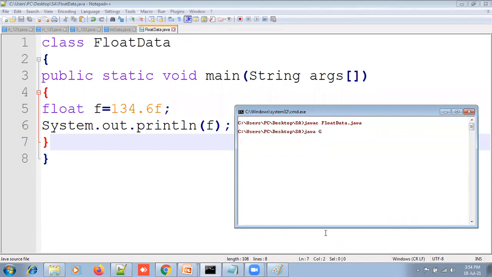Now the execution process: java FloatData. Now you can see 134.6. Okay, that is the floating point value. We are going to declare within a specific period or a specific amount of data. That is the floating point representation.